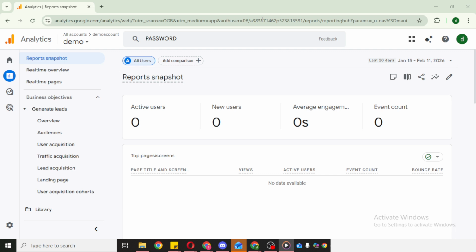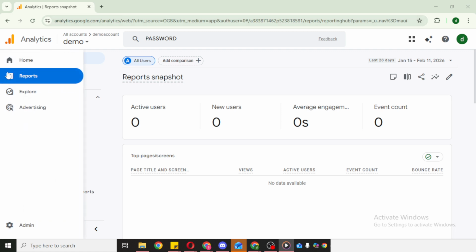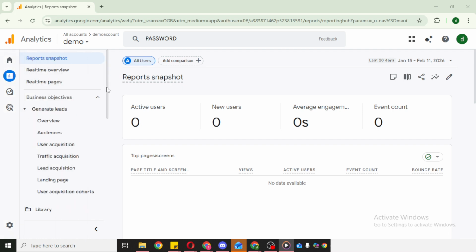Next, look to the left-hand sidebar and click Reports. This takes you to Google Analytics' curated reporting area, where common use cases are grouped for convenience. From here, find the section labeled Generate Leads. This collection brings together reports that help you understand how visitors arrive and convert, which makes it a great place to pull assets for stakeholders focused on acquisition and sign-ups.